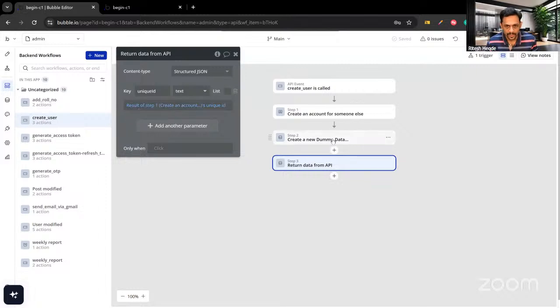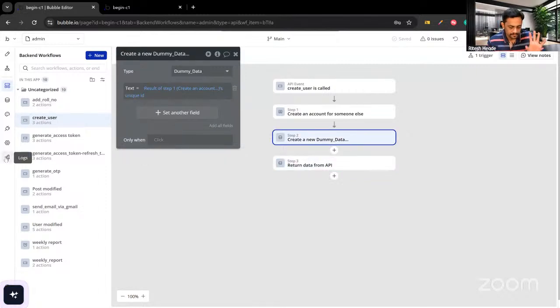So wherever you need, because logs, it's very confusing, at least to me. So this is how I do it. I create a dummy data in this thing. I add it wherever I want. I'll capture whatever details that I need at any step, and then I will debug it.